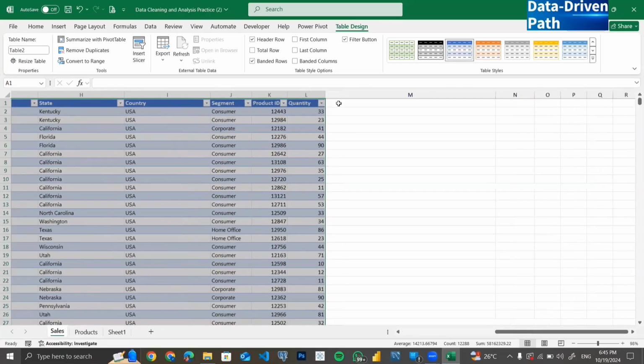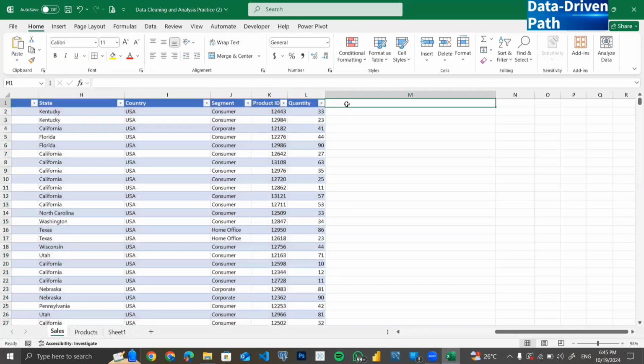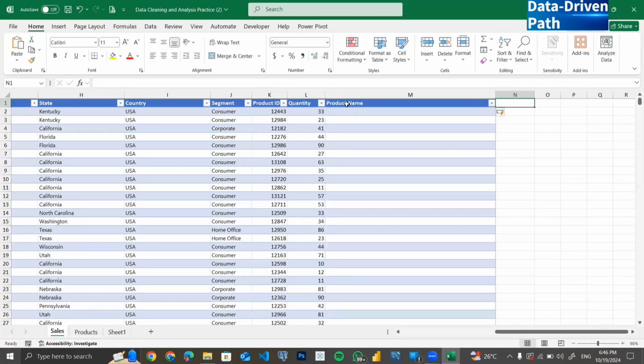Okay, so I want to see if this would work, because whenever you use formulas on a table, okay, it applies it for all the rows in that column automatically. So I want to see if this will work. If this approach works, beautiful. If it doesn't, then it means we have to resort to doing it one after the other. So let's see. Products. So in this next column, I want to get the product name.